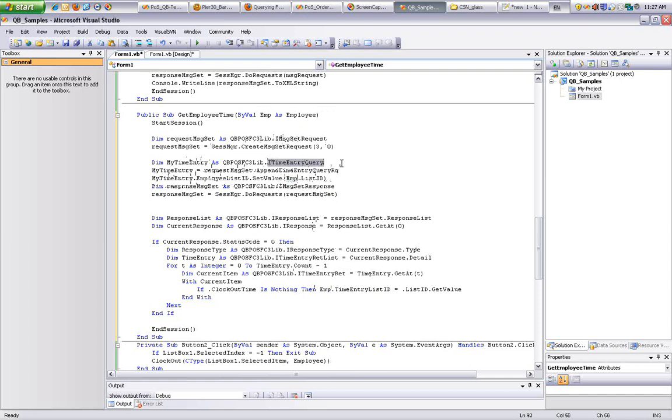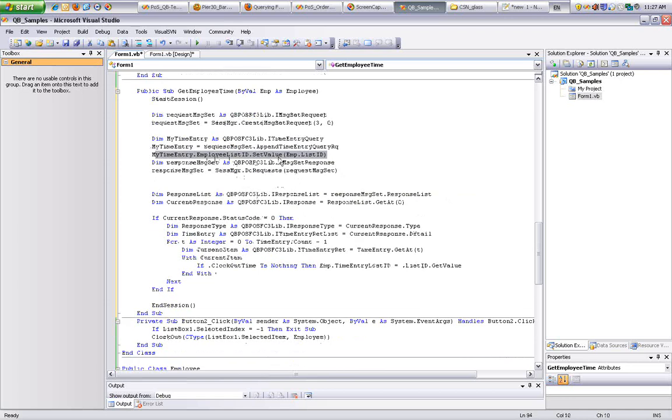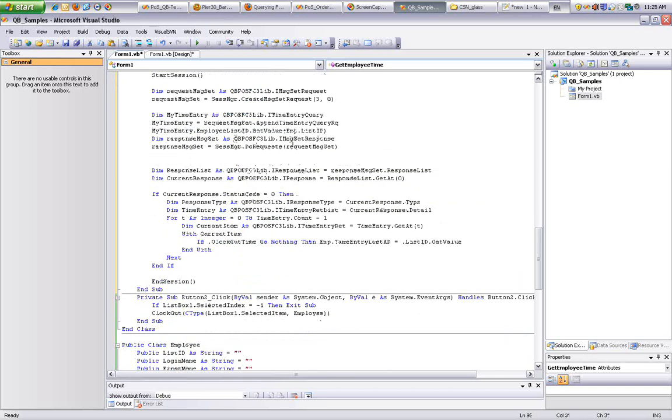Okay, so I'm going to create this add query, and then I'm going to create this time entry request, and I'm going to append the query request to it. Then I'm going to set the employee list ID, set value. This is the ID that I'm asking for. If I don't request this, I can request all of them, and then I have to go through the list and select the ones I want. Okay, here's my response message. I'm going to say as a new response. I'm going to get the response. I'm going to send it through the session manager, do the request for the message response I asked for, which is up here, and I ain't answering that.